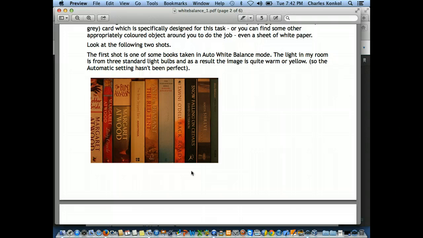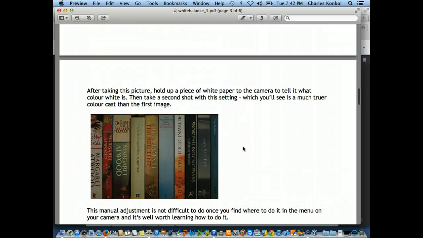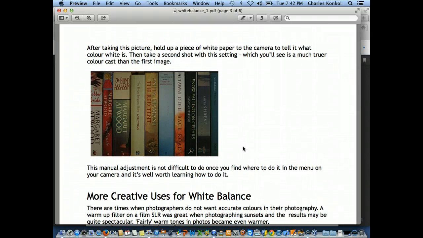So this first shot is taken with auto white balance. The light in my room is three standard light bulbs. As a result, the image is quite yellow or warmish. So the automatic setting has not been perfect in this setting. This will be like in a closet or against a wall where there's not much direct light anyway, which we all have areas in our home that have this type of lighting. After taking this photo, I held up a piece of white paper to the camera to tell it exactly what the color white should look like, then took a second shot using that manual white balance. Let's see what the true colors now look like.